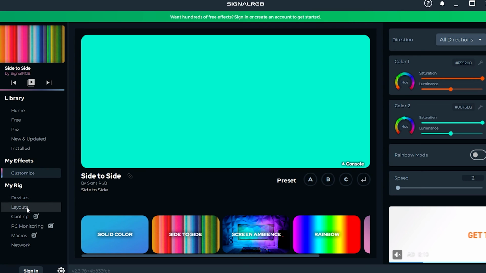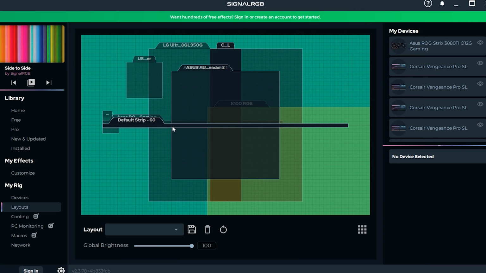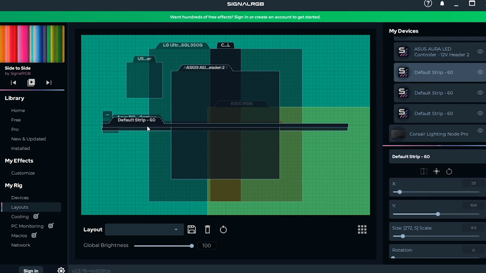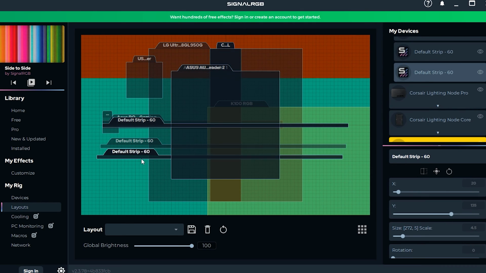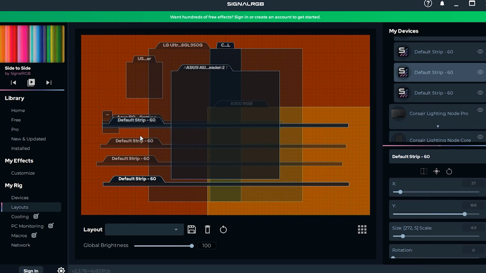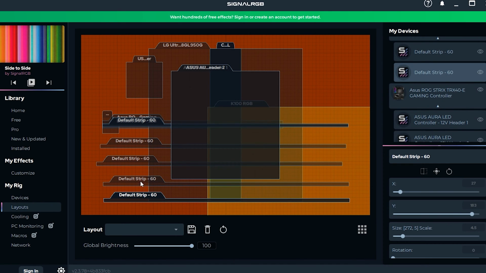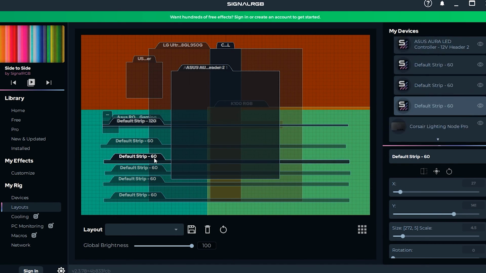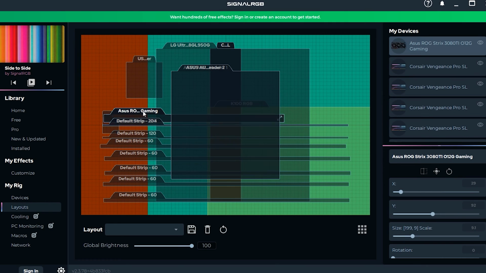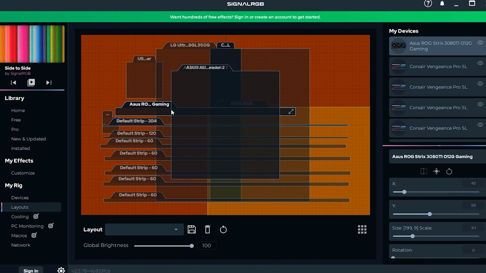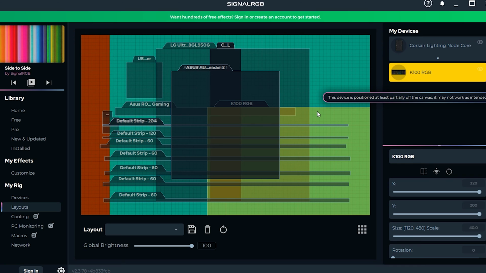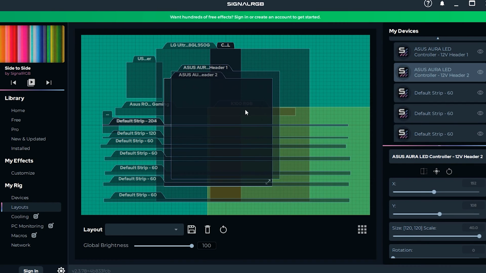So what we have to do is go into layouts. It might be kind of self-explanatory, but it can also be a little bit confusing when you look at it, because everything will be stacked on each other, such as these default strips that I currently have inside of my PC case. Those are just the numbers of LEDs that I have, and this is my graphics card here. So you can see everything's kind of compiled on each other. What really caused the issue with the keyboard is that it's way back here, as you see, and it is massive for some odd reason.